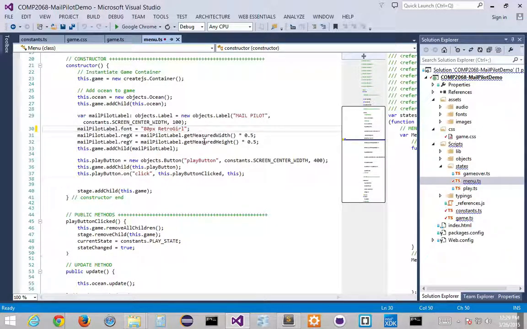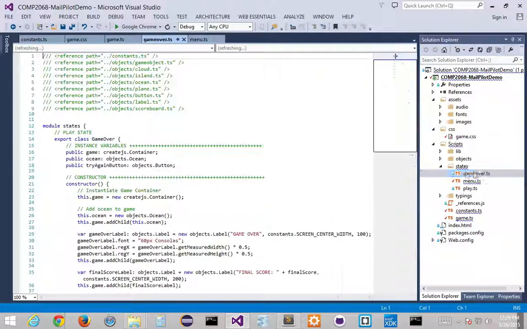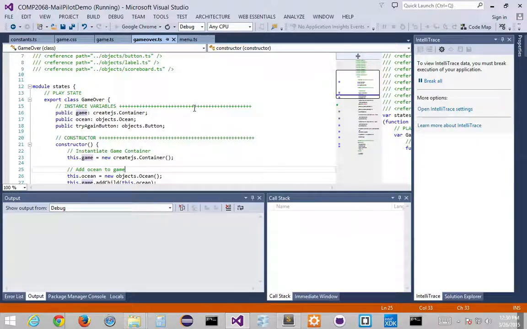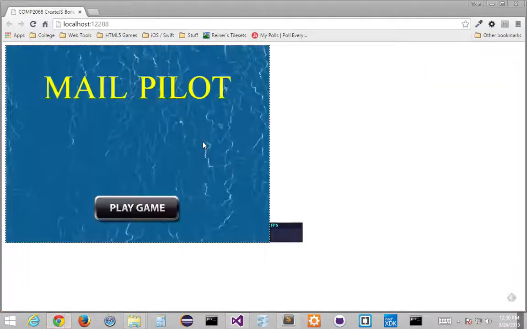Now again, I may go back here and change this later on to make it something like what we were using before. And the same thing goes with my game over state. Here's my game over state, and I do the same thing. This is my new web font. Okay, let's try this now. And if I've done everything correctly, then we should have our new font.